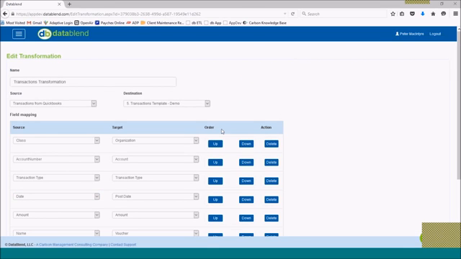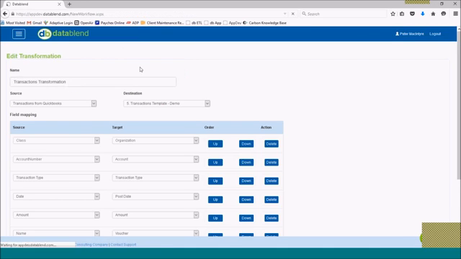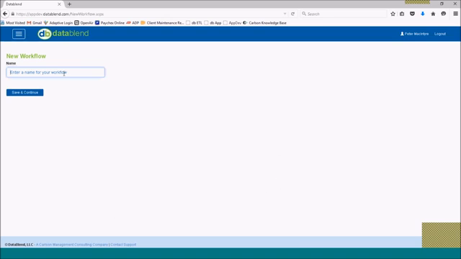So now that I have all my data sources set up, my last step is to create a workflow. The workflow is going to run all the processes that it takes to pull the QuickBooks data in, transform it into an adaptive template, and then import it into Adaptive. So from my menu, under Integration, I'll navigate to Workflow, New. And then I'm just going to call this workflow Adaptive Import. And then I'll click Save and Continue.